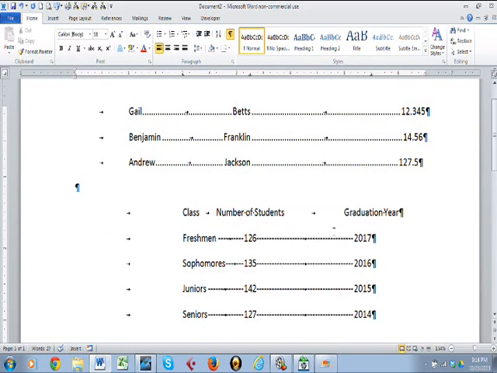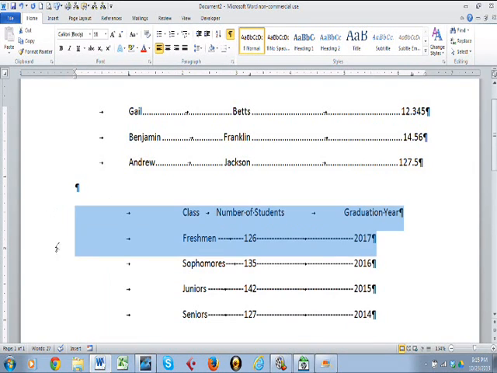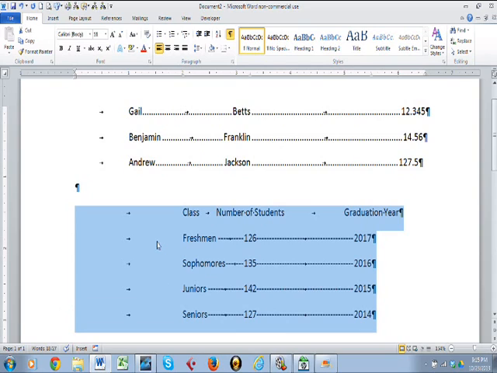Now, things are looking a little better, but let's work with this information a little more. To move a tab to a new location, all you really have to do is click on the tab marker and drag it to the new location. Let's click on the 3.25-inch tab marker and let's move it over a half inch to the 3.75-inch location.